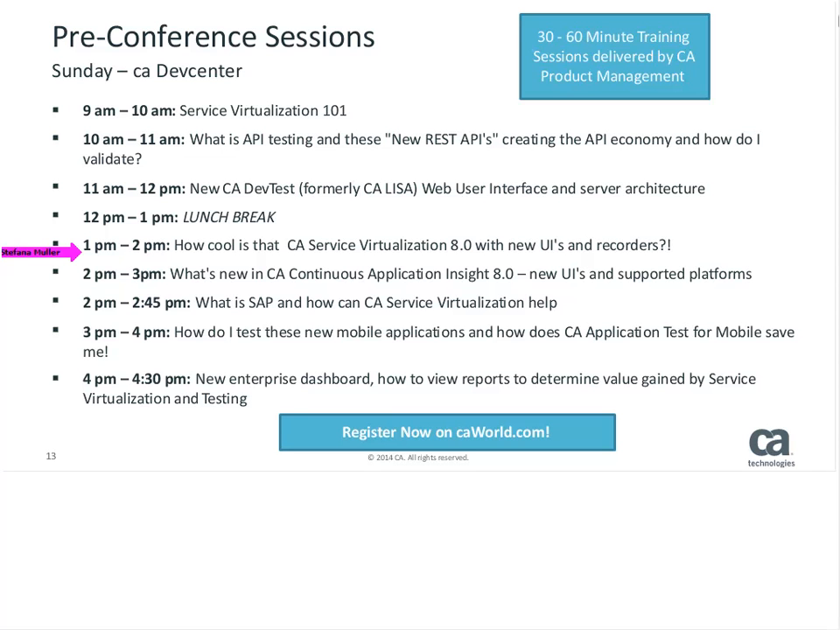So I went through that today on the call. If you want to see any of those features and functions, that is the session to go to. Of course, during CA World, we'll have demos of everything, but this will go into depth. I'm going to demo everything live.